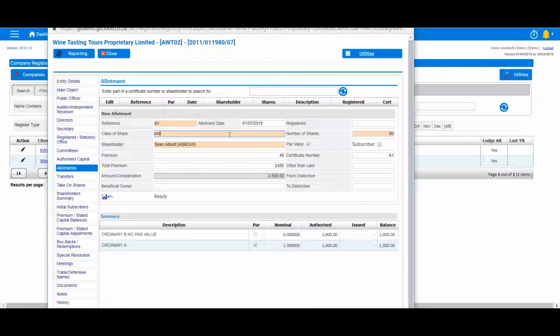If, however, the shares have no par value, simply record any sum which might be paid for the shares in the amount consideration field.